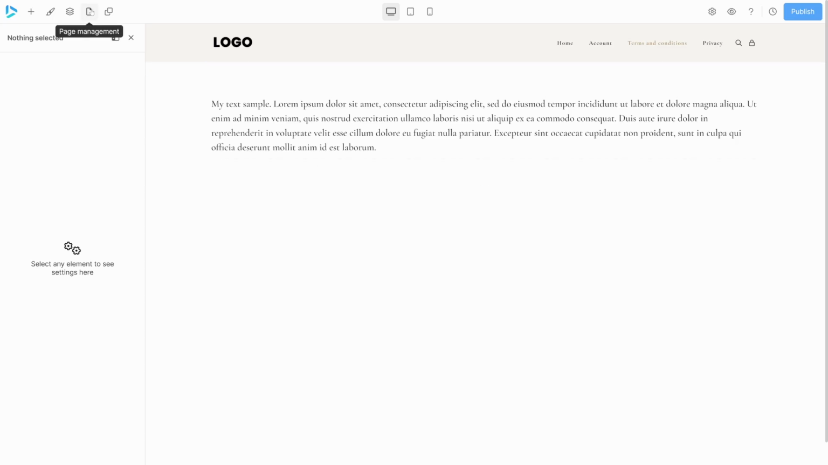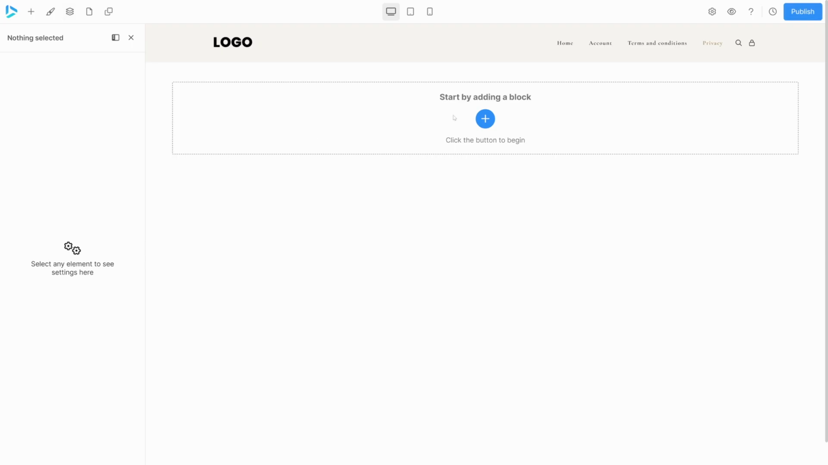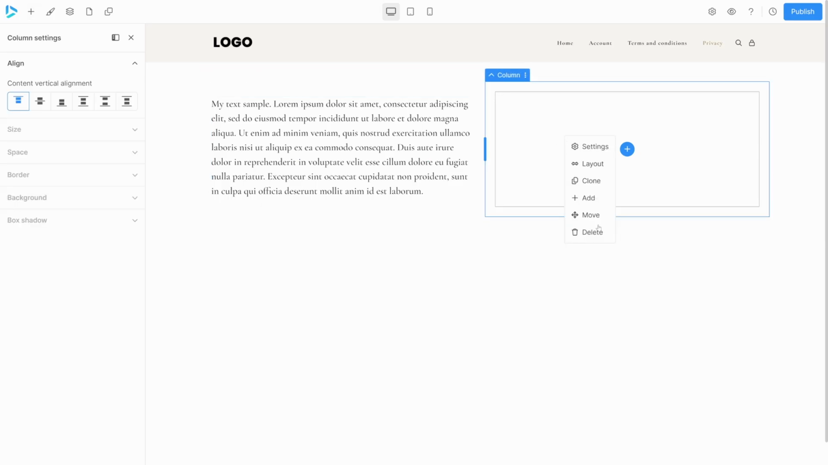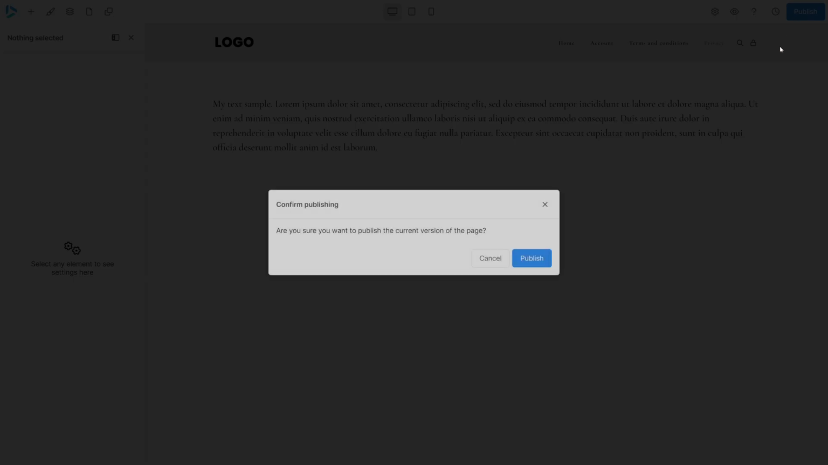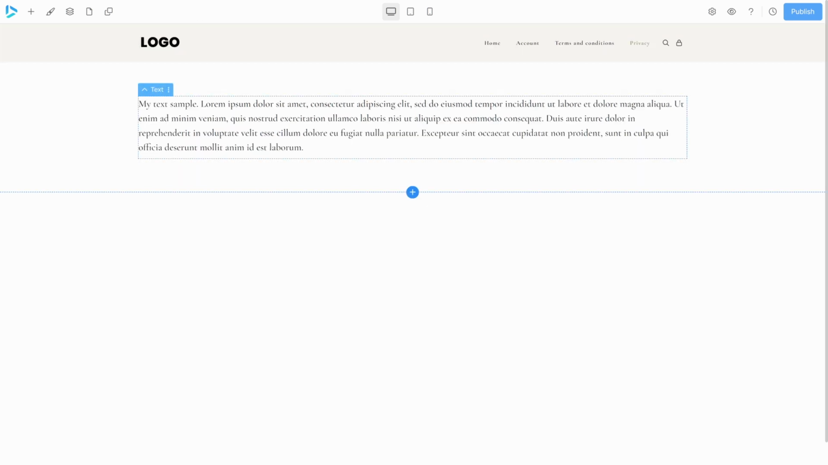I'm then going to go back to my page management and go to my privacy policy here. I'm going to do the same thing, just add an empty template, an empty block, and some text. I'm going to delete that information. You would, of course, put in the information that you need on these pages, not just random lorem ipsum text. The next thing I want to do is get the links for these pages.